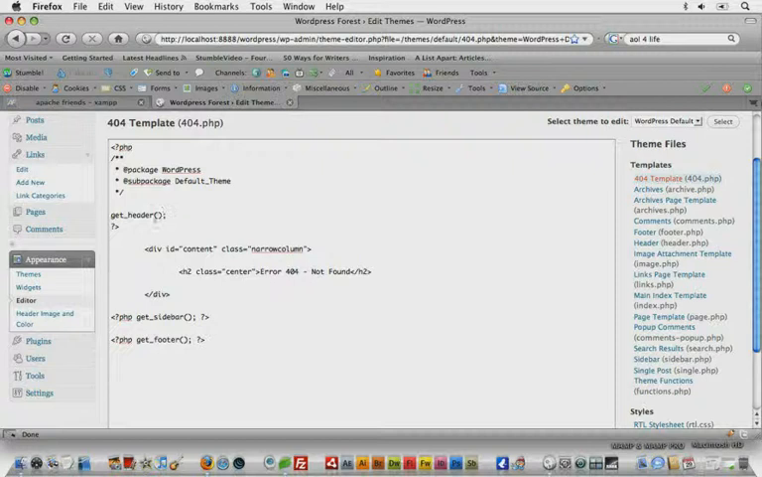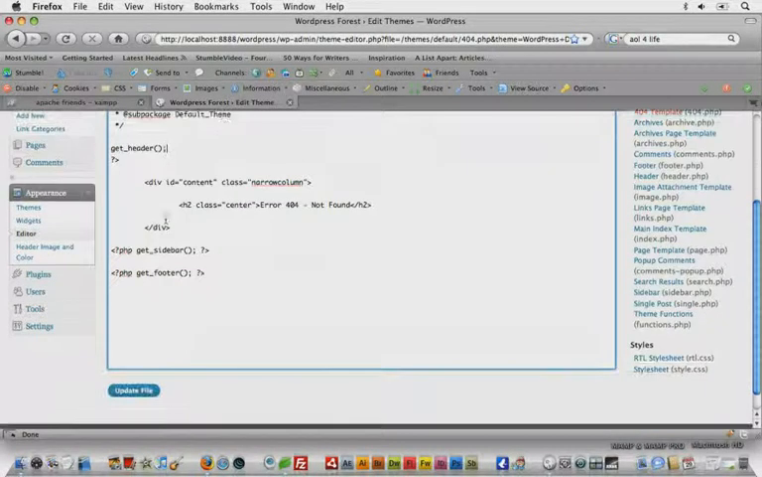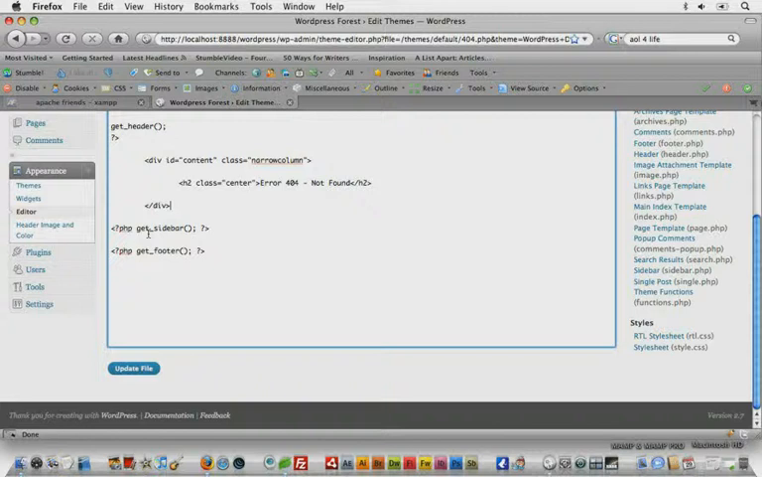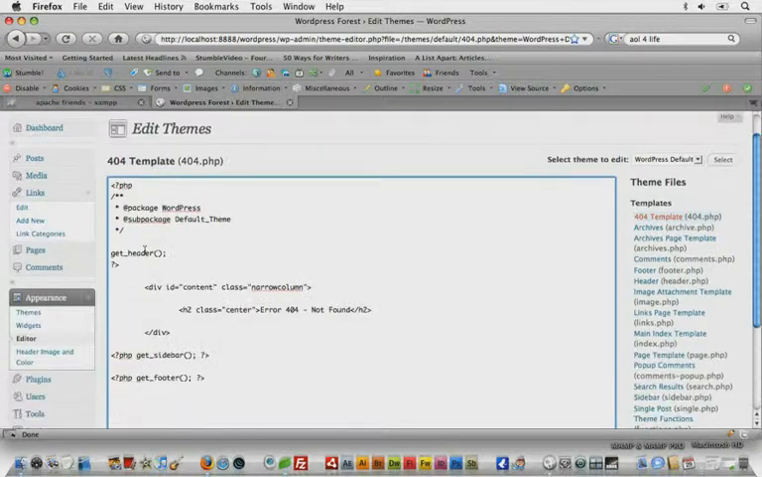You see at the very top of it we have this strange PHP call that says get header. Now what exactly is header and what is get header? We'll worry about that in just a second. Now we have some regular HTML that we could edit and mess with, and right now it just says error 404 not found, so we'll leave that as it is. And then we have, again, the get sidebar and get footer. So we know that somehow there's a header, a sidebar, and a footer involved in this 404 template.